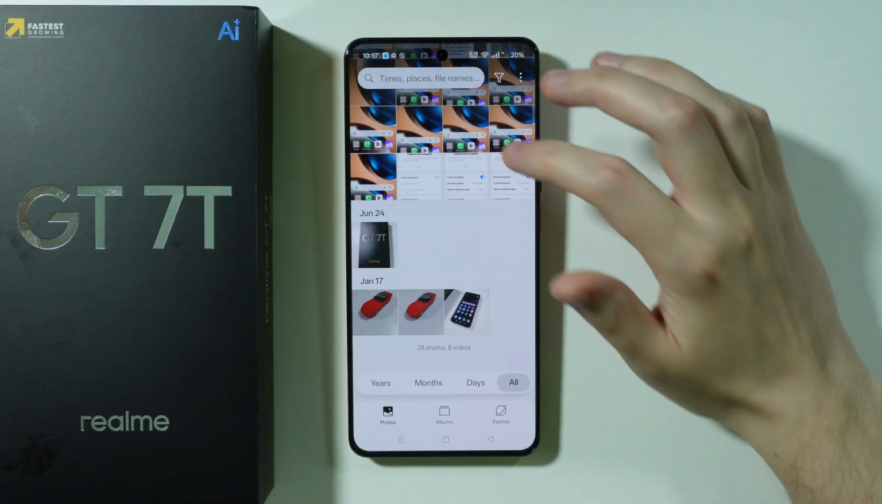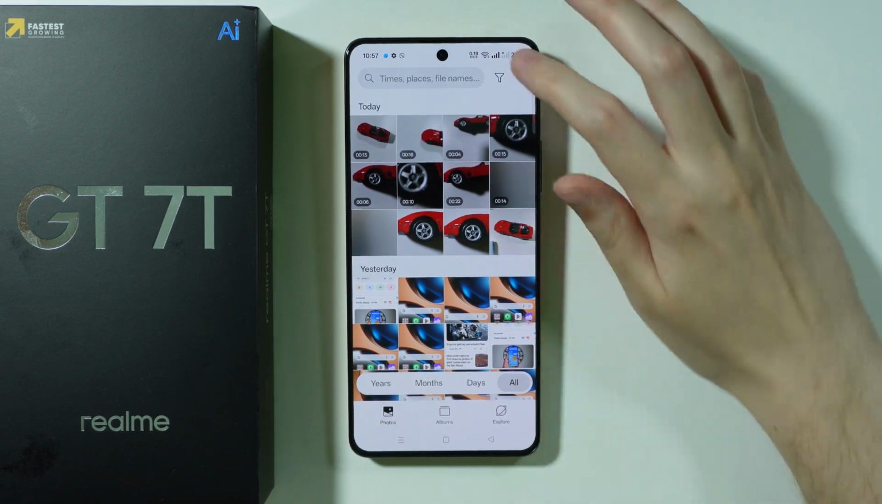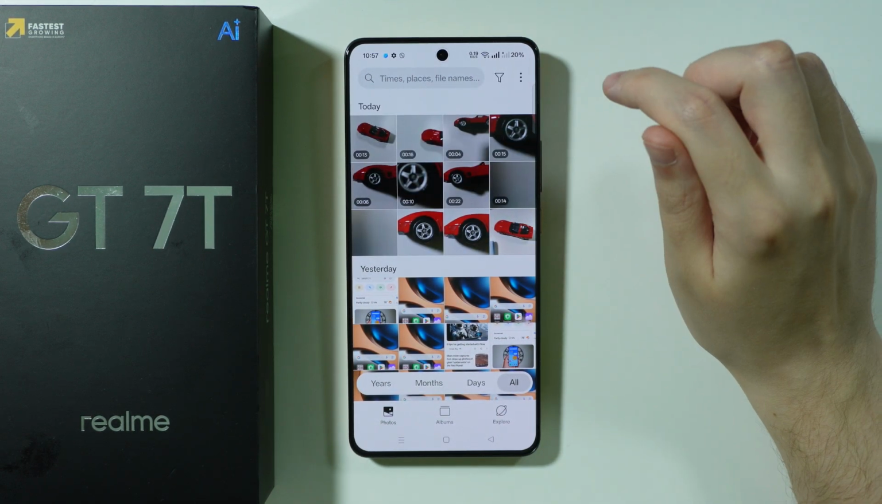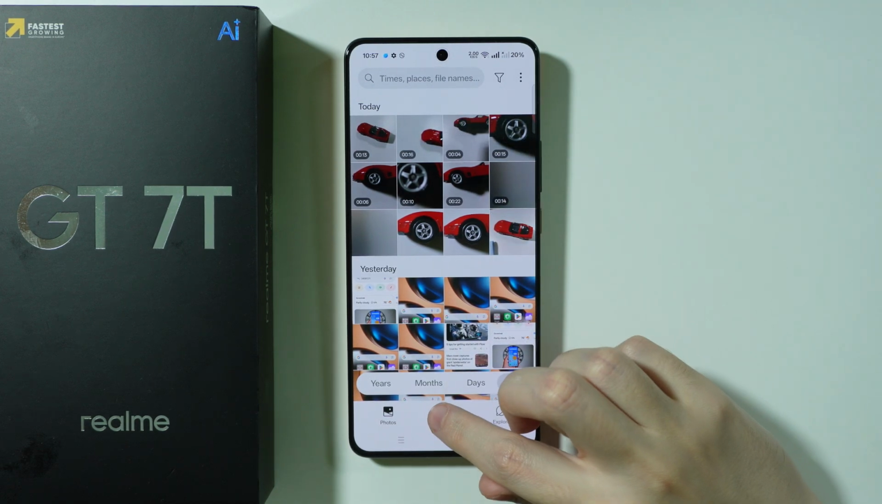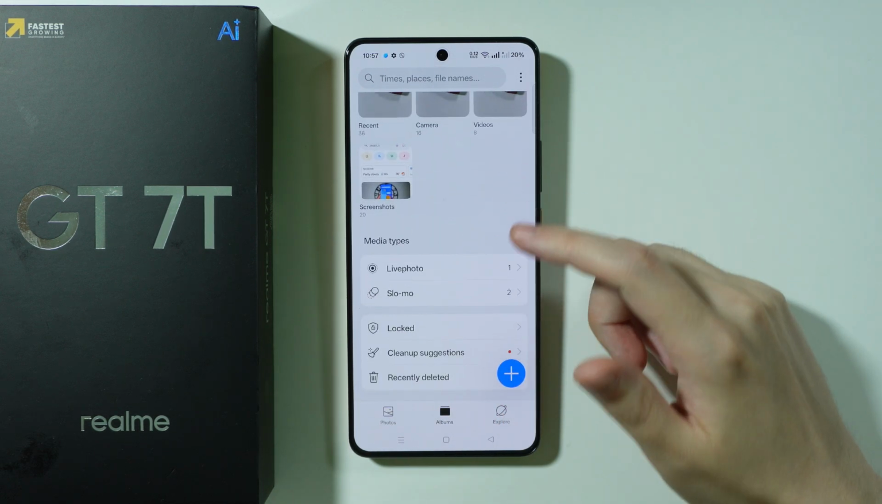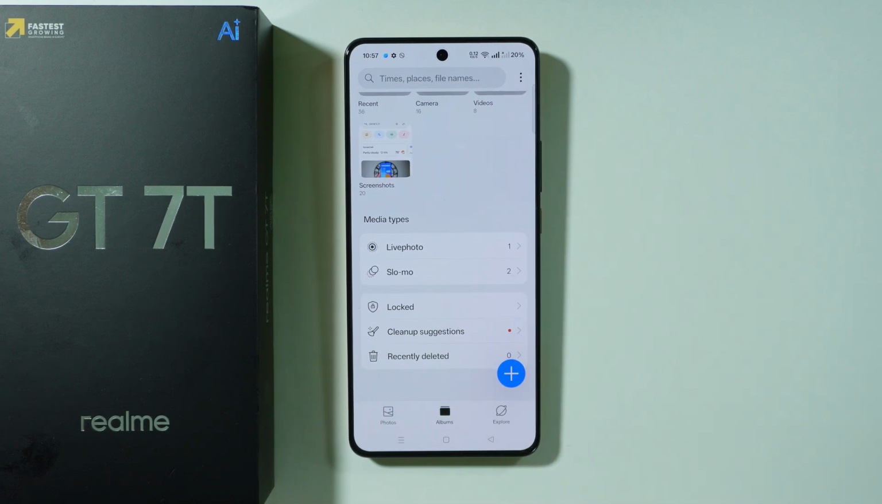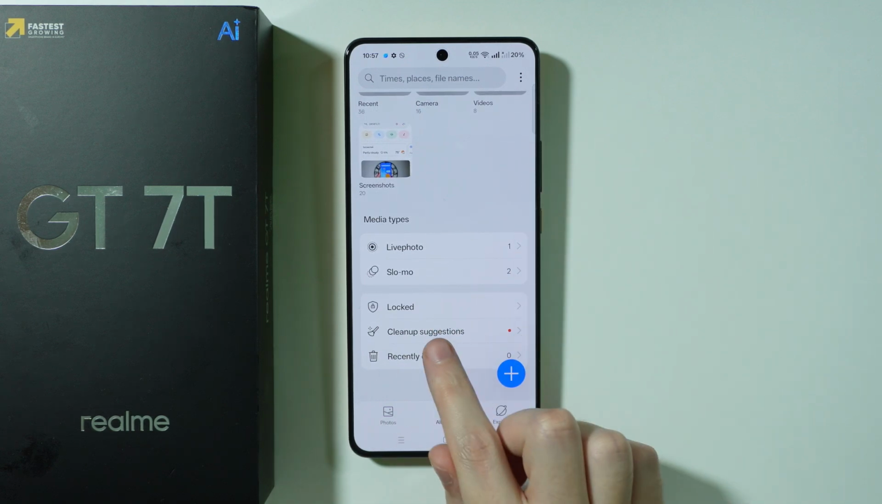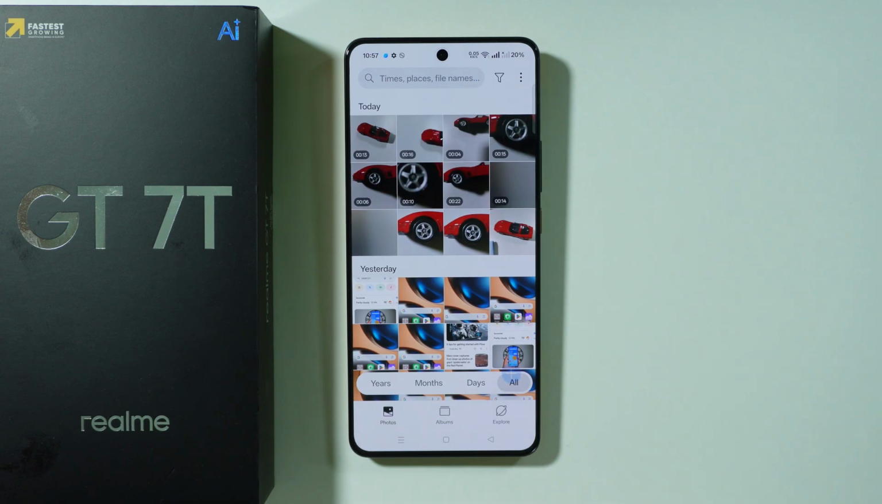And as you can see, it looks like a typical gallery. We have everything over here. We have some filters here. We can tap on these three dots in order to find some more options and even settings. We can go to albums in order to find some different categories, folders, and even the locked folder. And clean up suggestions as well. So that's pretty much it.